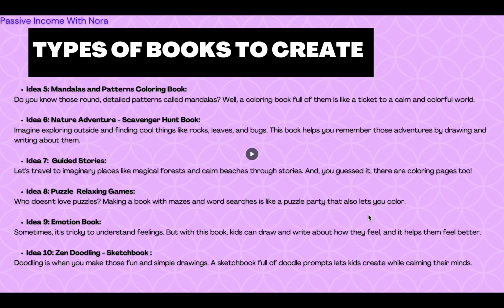Idea number 8 is a puzzle relaxing games book, which would revolve around mazes, word searches, and it could be used in puzzle parties as well. And there would be elements for the children to color in. Depends on the age that you're targeting the child.